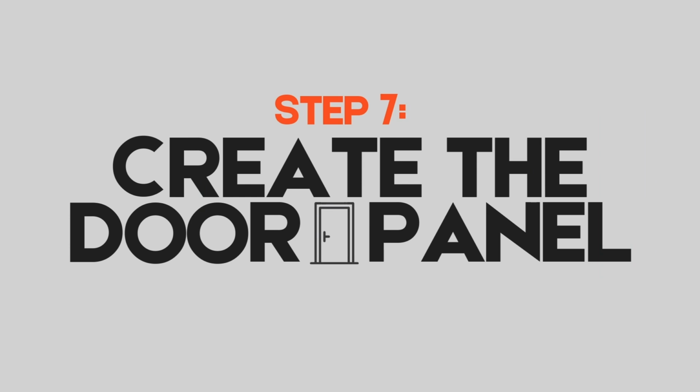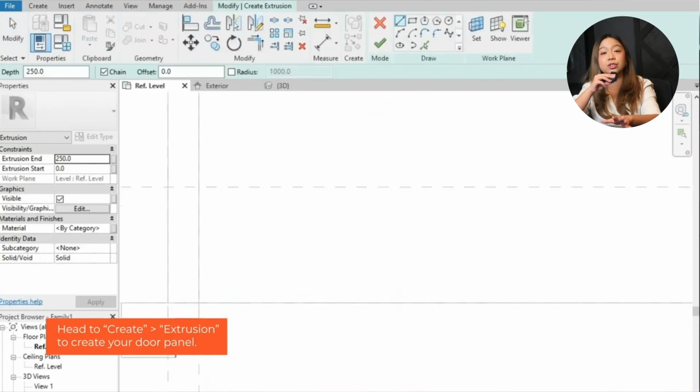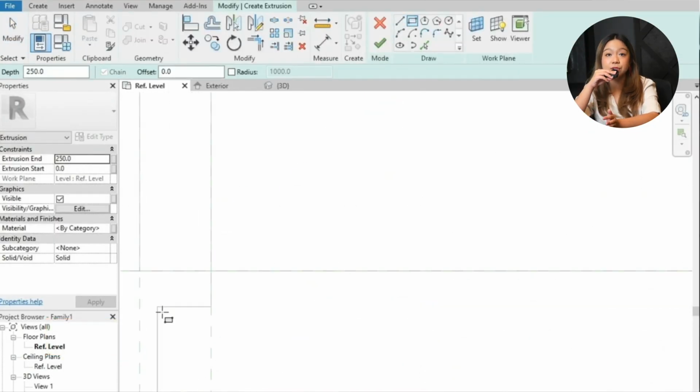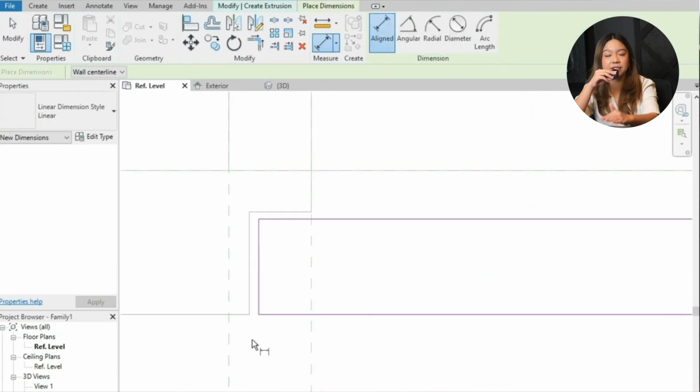Alright, now that our frame is done, let's build the door panel itself. Head to Create, then Extrusion, and sketch out your door panel. The Extrusion tool lets you pull the shape out to give it depth.